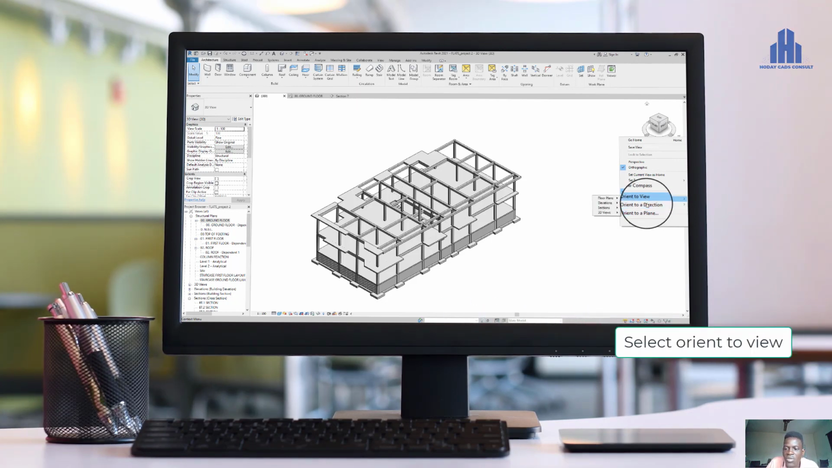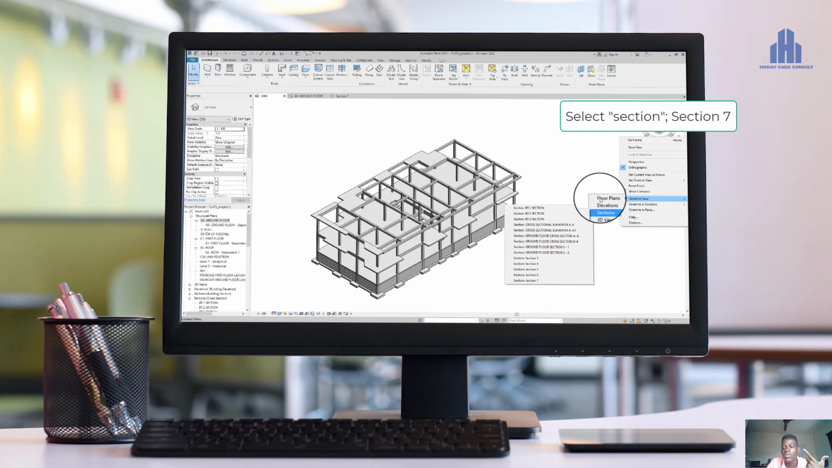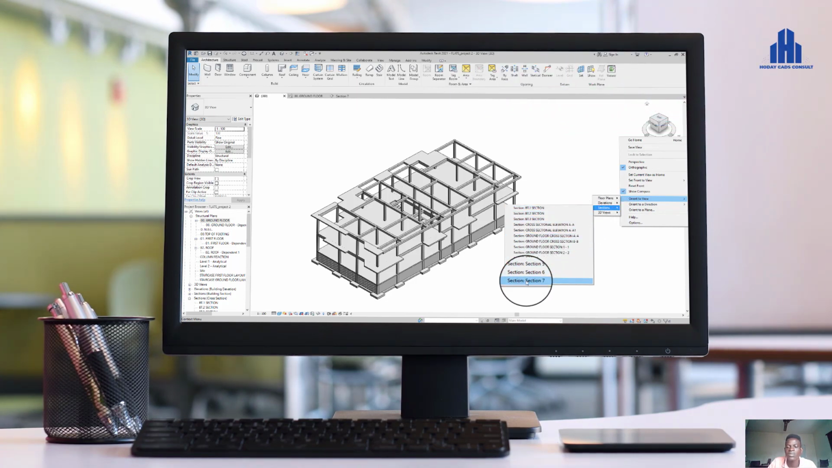I'll be picking orient to view. Under orient to view we have floor plans, which allows you to orient your 3D view to your ground floor plan, your first floor plan, or any floor plan you've created. And elevations, which allow you to orient your 3D view to your east, north, south, or west elevation. Then we have the part I'm going to right now, which is sections. Remember, our section is section 7. It orients your 3D view to any of your sections. So I'll go to section 7.